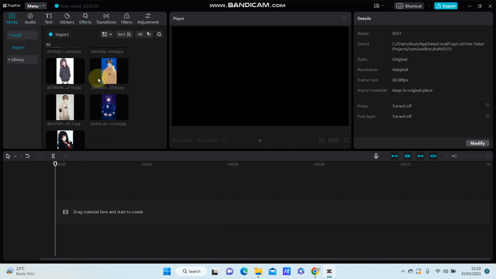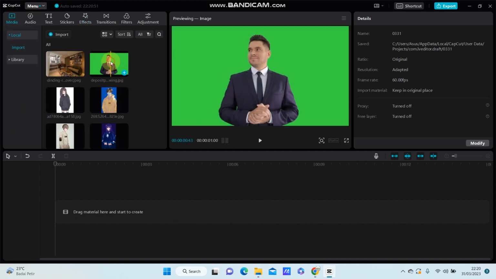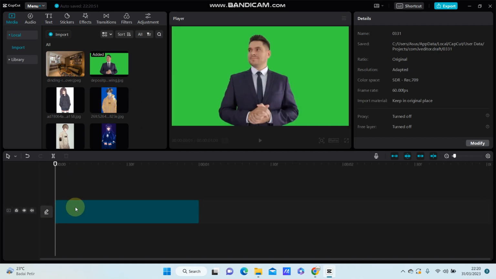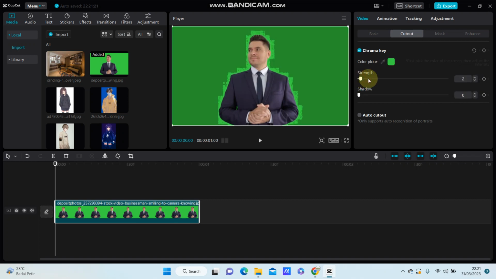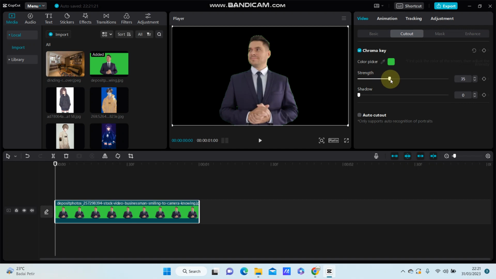Alright, so select your green screen image or video. Go to the track and see how you can remove the green screen. Currently, just go to the cutout in the video option and you can select the chroma key or the auto cutout. I'm going to select the chroma key for this green screen, and then select the color picker, so you can select the green color and then adjust the strength.